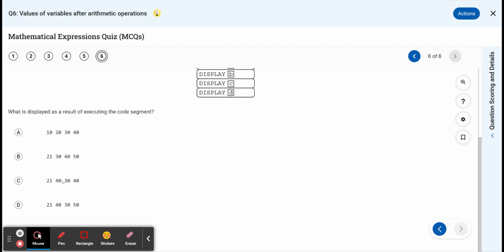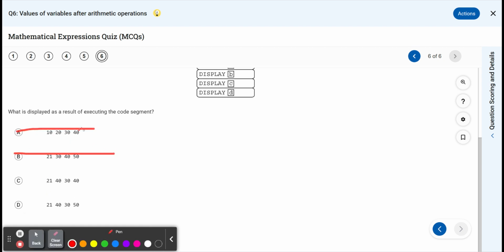So it can be C or D. So it's not this one and not this one. Right? It wasn't 10 and it wasn't 30. So now I'm going to skip to the last number because both of them have 30 for the third number. So that won't help me. So I'm just going to look at what D is. Is it 40 or 50?